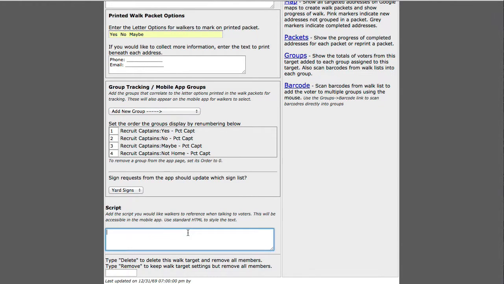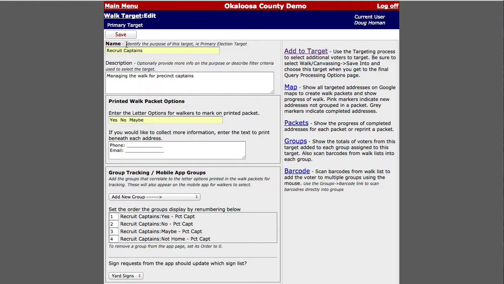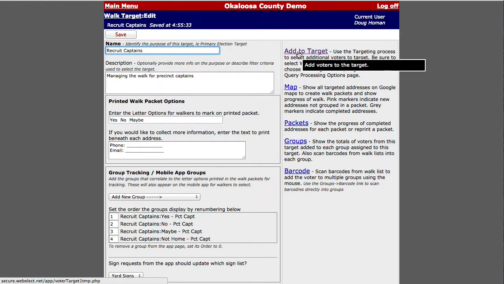We also have the option of entering a script, and this script is accessible from the walk app for the volunteers to reference as needed. Once we have all the options set, we'll click save. And now we need to add the voters to our walk project here. So we'll click add to target.